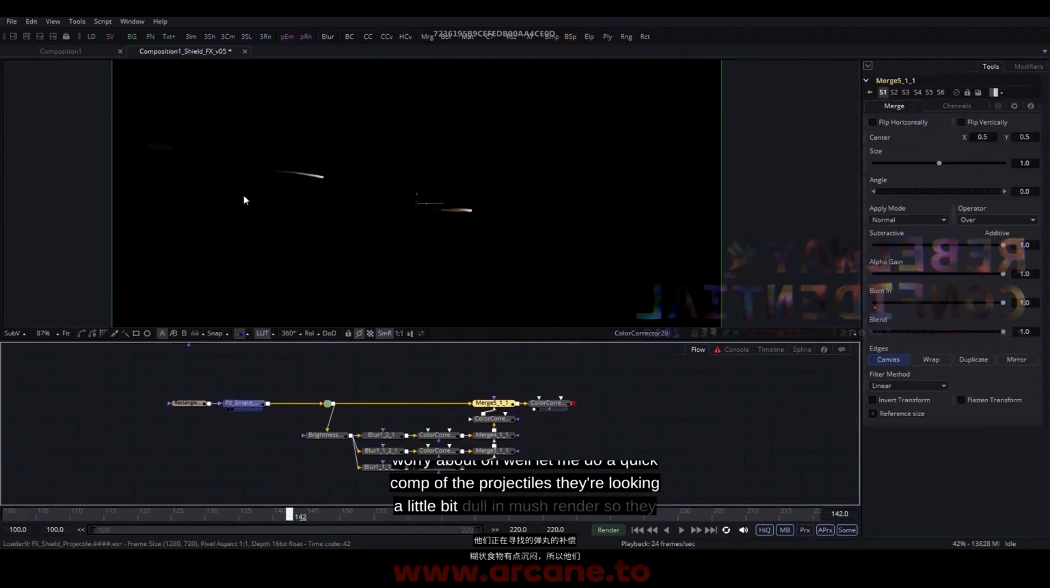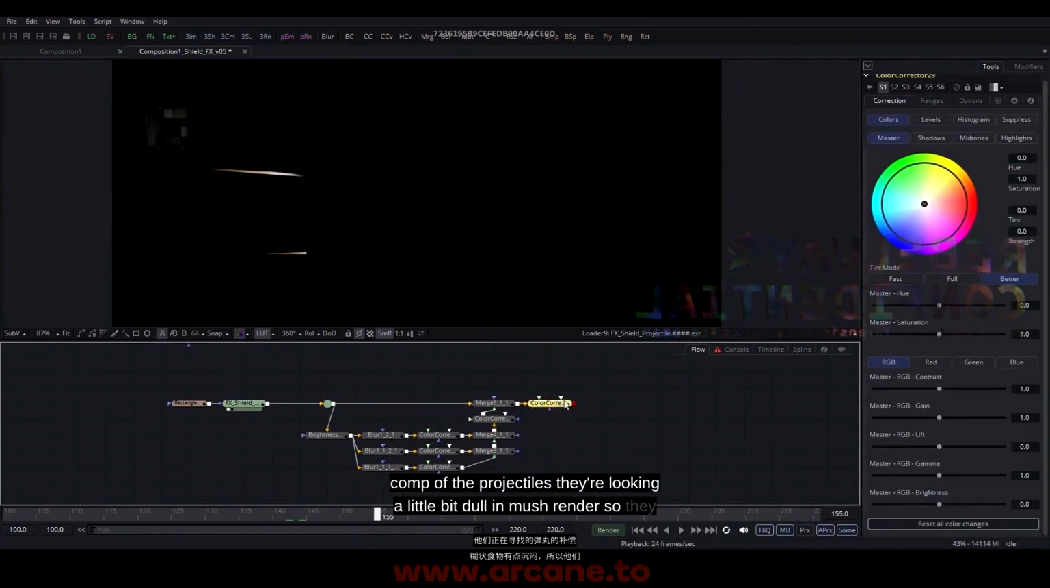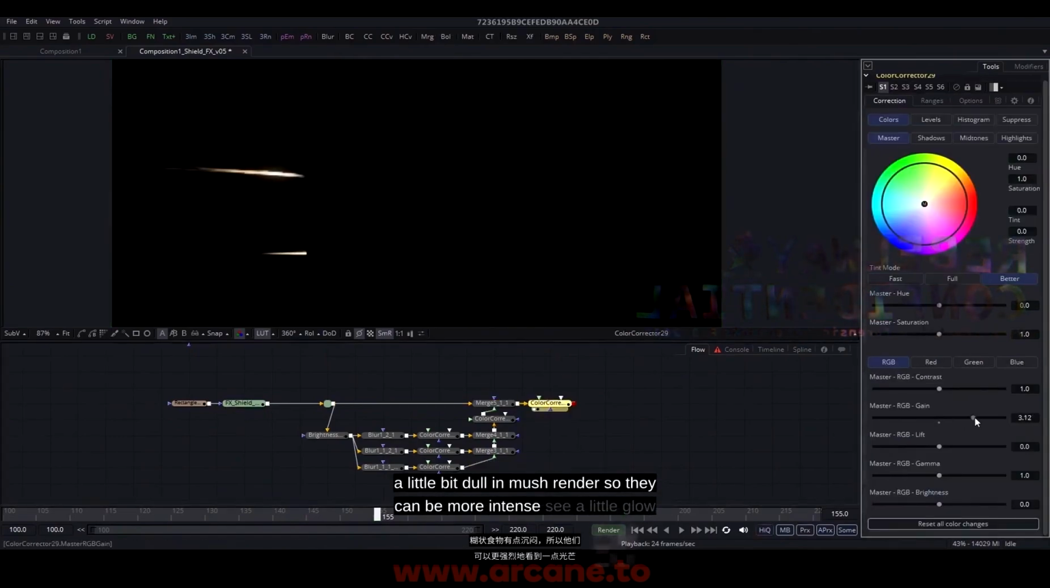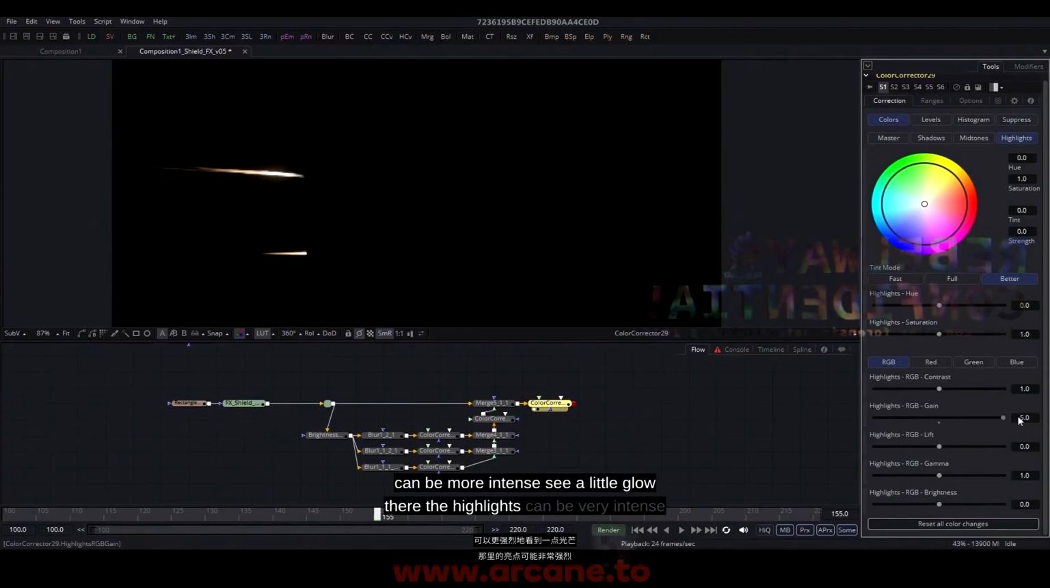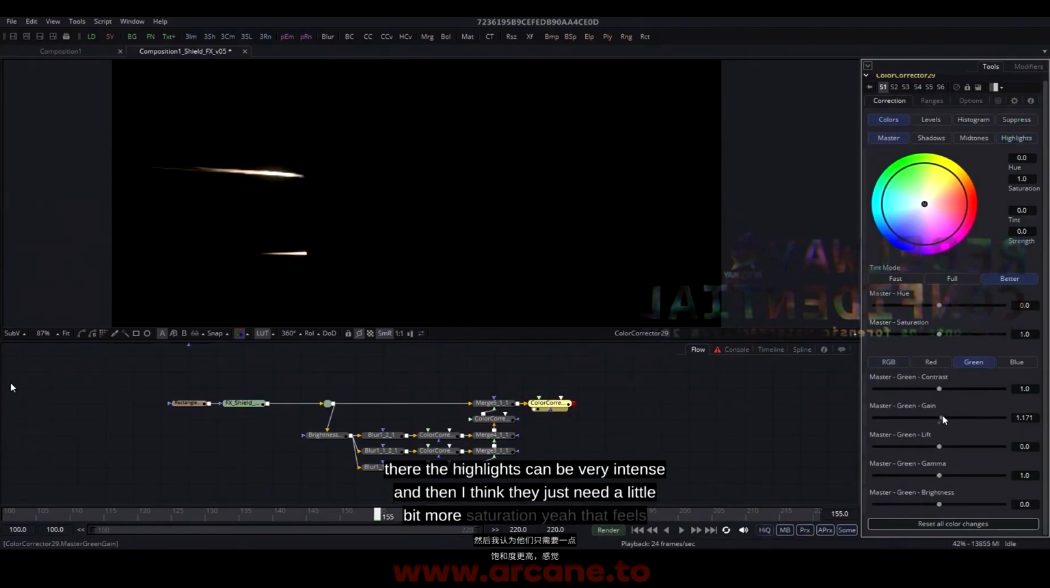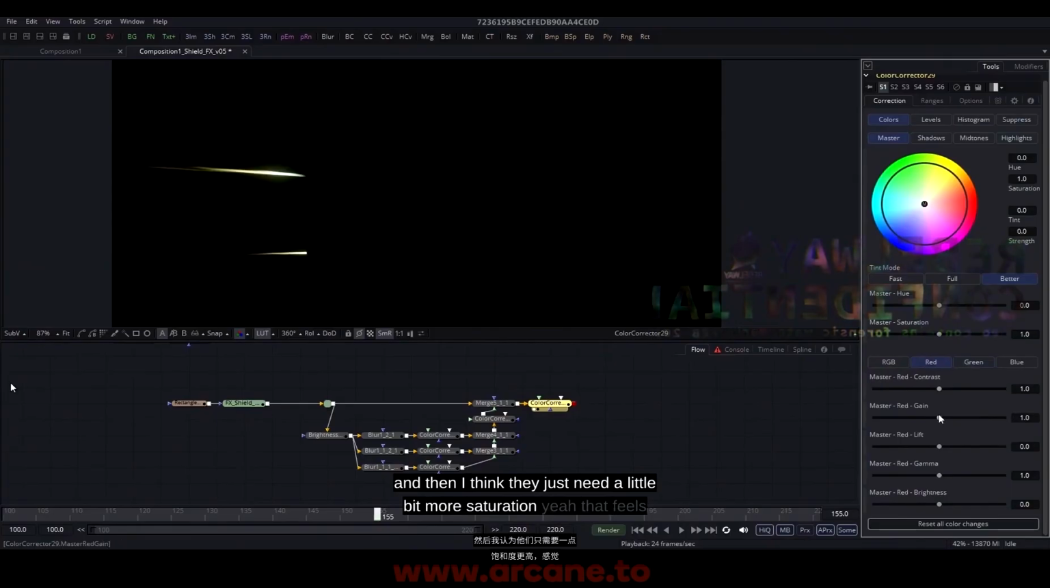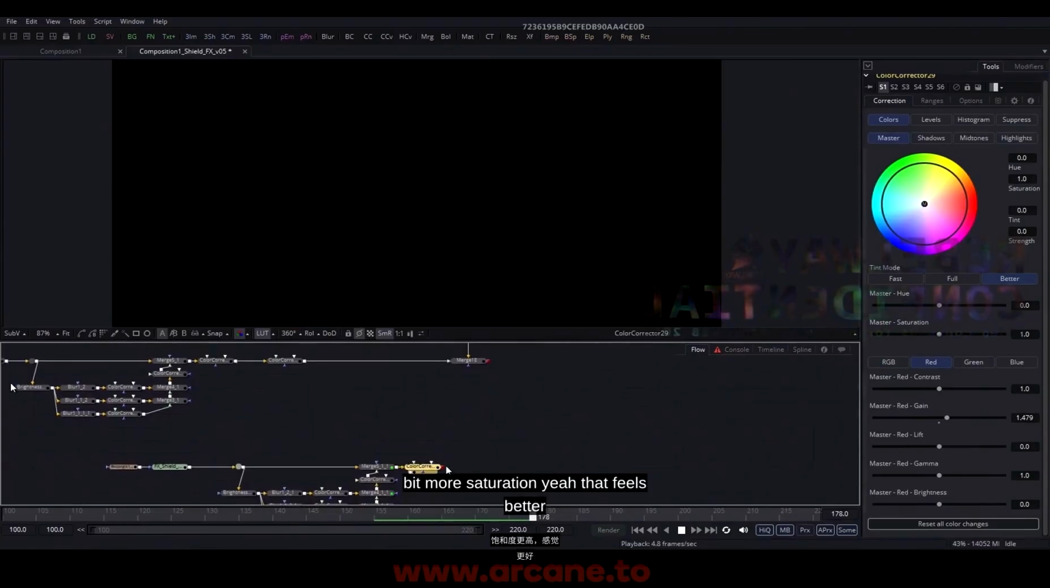They're looking a little bit dull in this render, so they can be more intense. See our little glow there. The highlights can be very intense, and then I think they just need a little bit more saturation. Yep, that feels better.